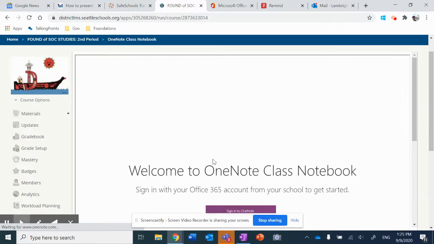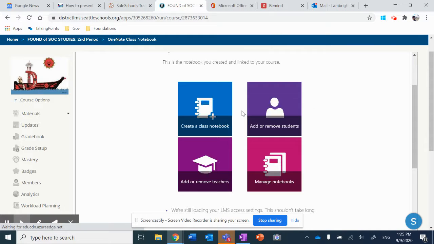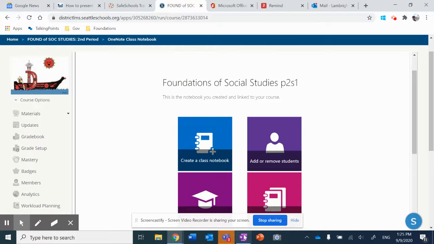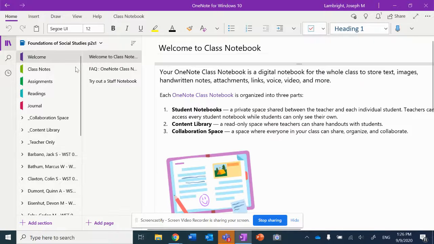either press sign in if it's your first time, like this, or possibly if it's your second time. Either way, you'll sign in here and that'll take you to the OneNote. It won't look like this. It should just take you straight to the OneNote page. That hopefully will look like this. You'll see something that looks similar to this.